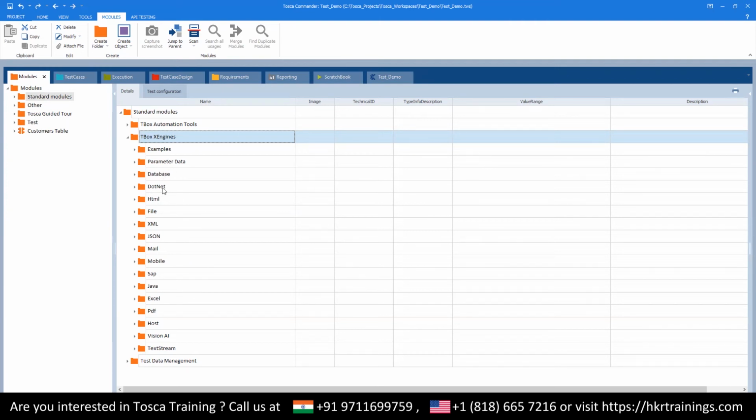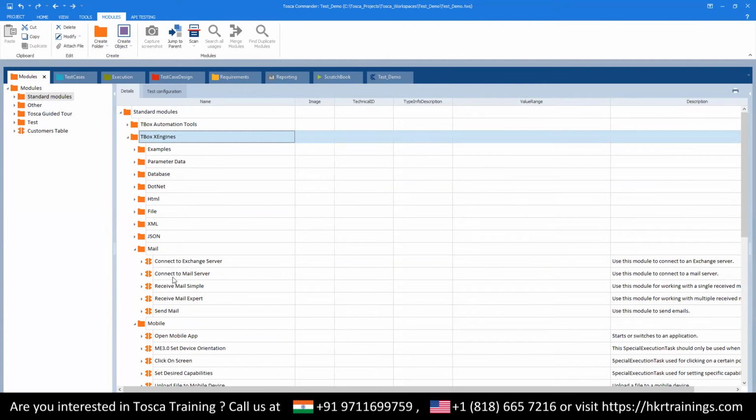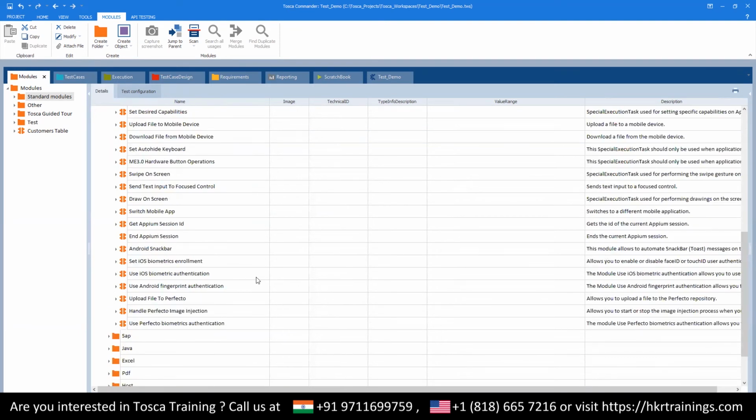So these are some basic technologies which they use. Examples: databases, .NET, HTML5, mobile. So you have pretty much mobile integration. So as you can see, all the modules are the same. So you can also verify your mails, send, receive. So all the things you can do. And the module, this is called modularity. So all the modules look the same.